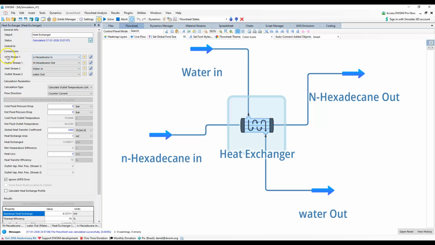Here everything is set: inlet stream 1, n-Hexadecane in, outlet, that is okay, fine. Now I'm calculating the outlet temperature, calculate outlet temperature UA. For that, the pressure drop is negligible. The global heat transfer coefficient is 600, and the heat exchanger area is 5 square meters.